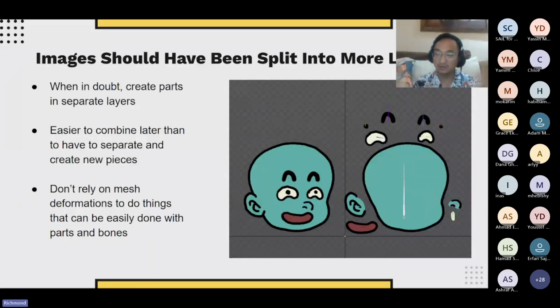Just flatten them into the base. Let's say, oh, okay, I didn't need to separate the eyes. Flatten it into the head, and then delete the eye part from your rig. Does that make sense?